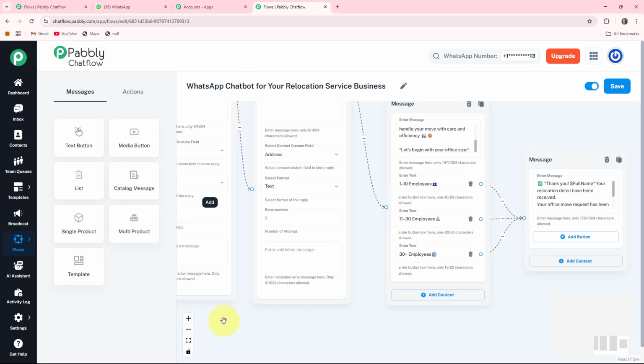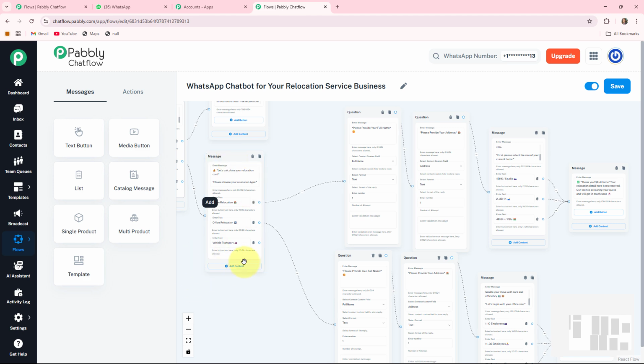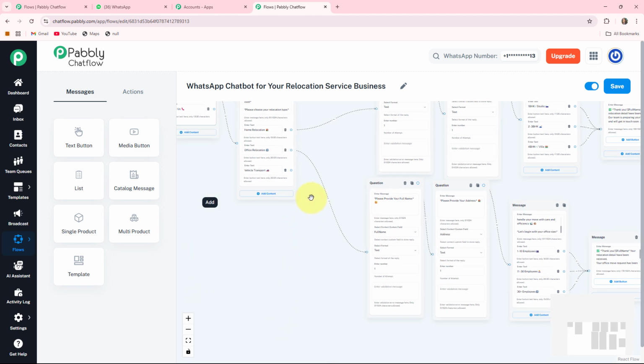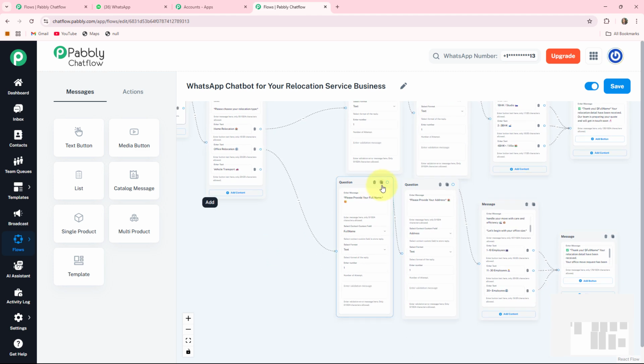Here it is completed. After that, the third option is the vehicle transport. If my clients want to transport their vehicle, then my bot will respond to them. For this, the steps would be the same as we did in both of these. That is, first the bot will ask their name, then their address, then the response message. Here I am taking another copy of this, dragging this question box here and connecting this circle to this.